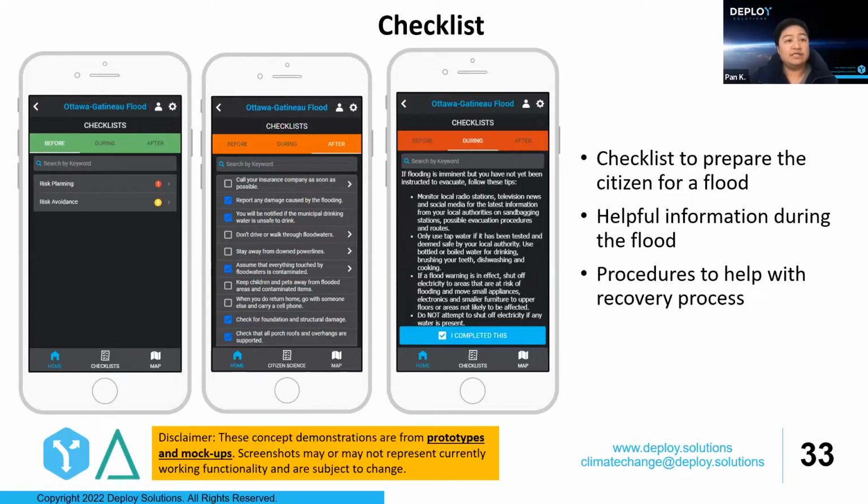And as you can see on the first screen here, if you complete one of them, it's red. If you complete some of them, it's yellow. And if you completed all of the checklists, it will turn into a green check mark.